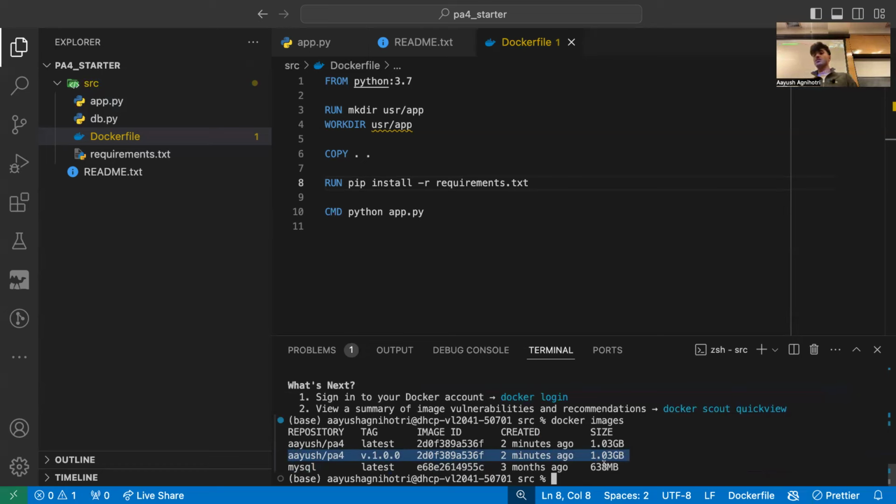And then obviously when we're actually developing, we can create a new image. Let's say we change something in our code, then we can build a new image and then we can change this v1.0.0 to v1.0.1 to signify a new version.